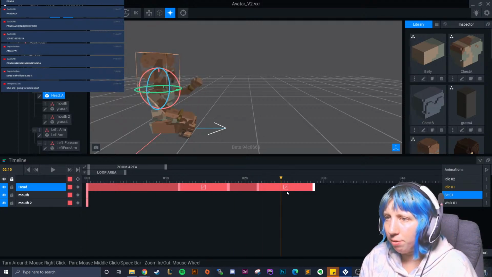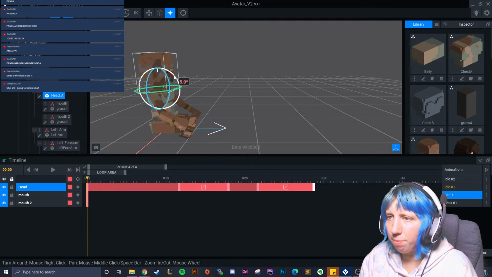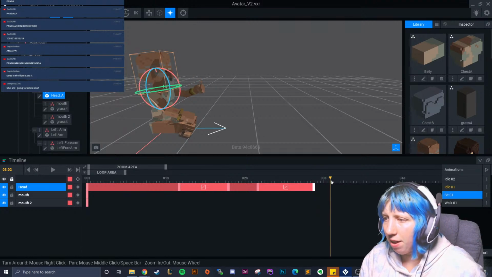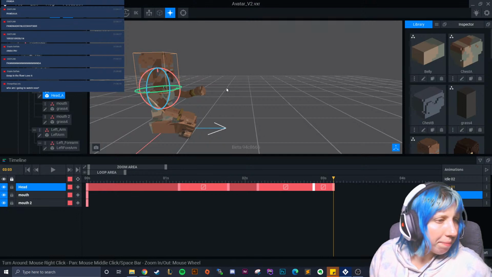Extend it. So, nod up. And then I need it to go back into the original position. So that's 0.5. Grab this. There we go.